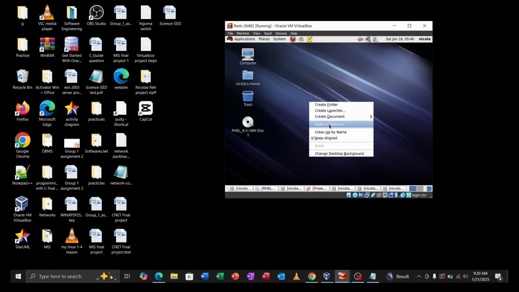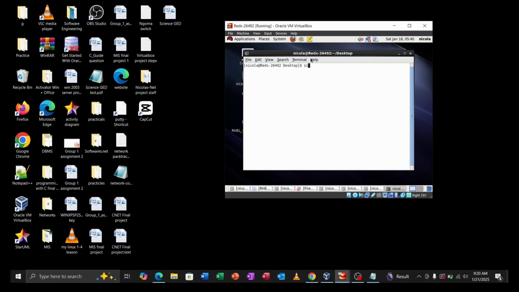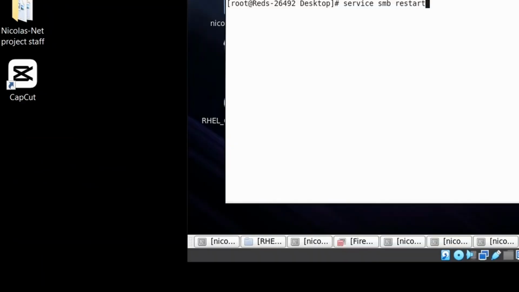Let me go again to the terminal. Okay, because I have Samba installed, I have to type service smb start. You see, it shows me that it is okay. That means Samba is installed correctly.